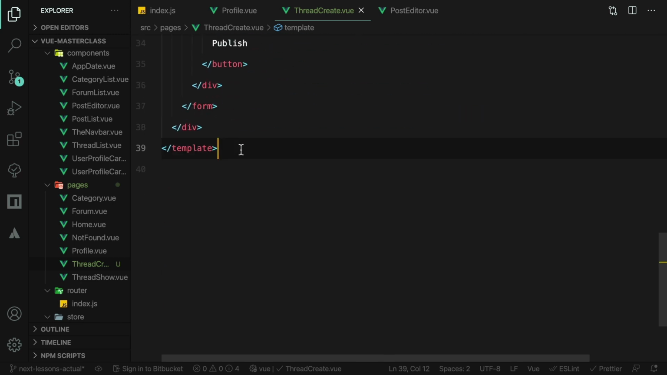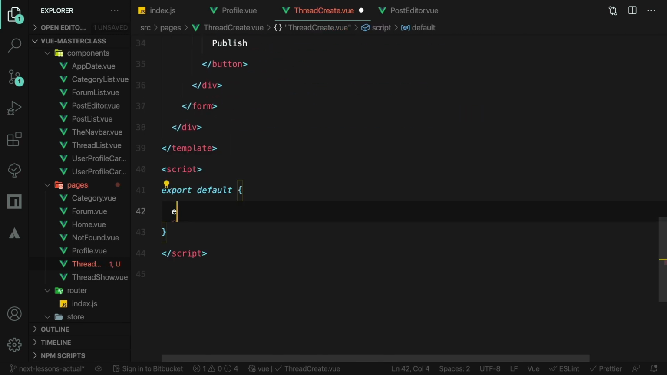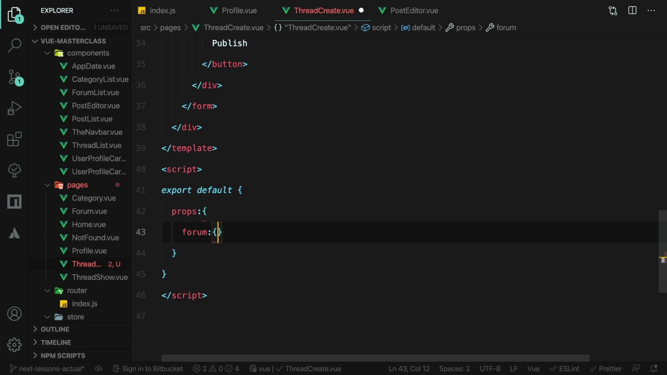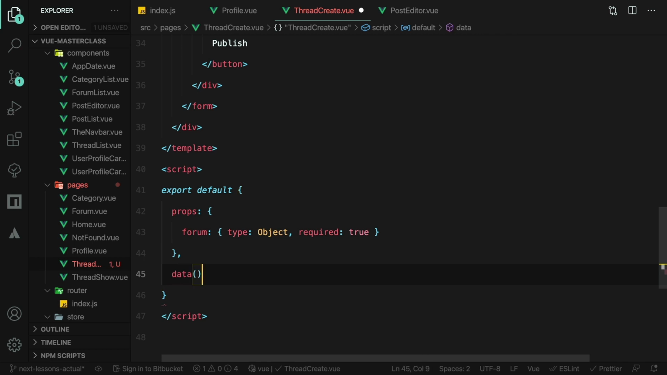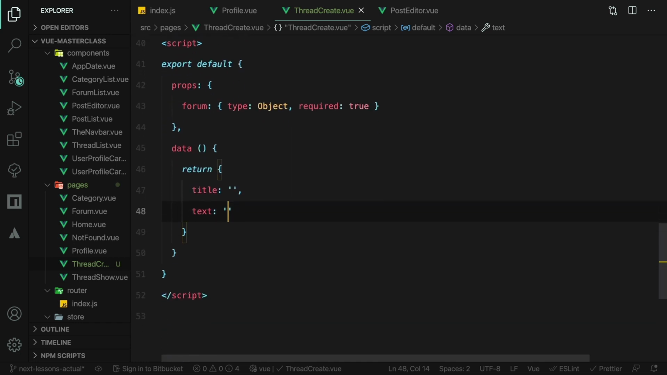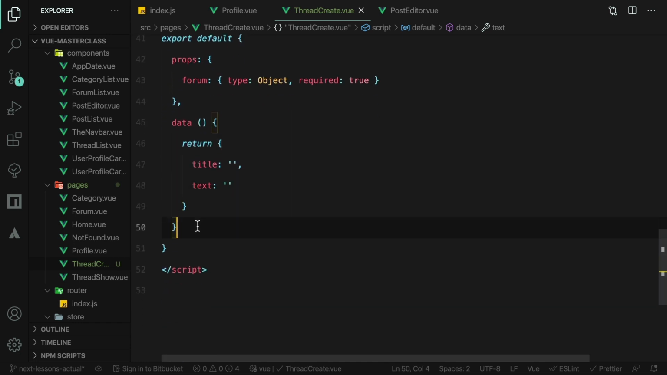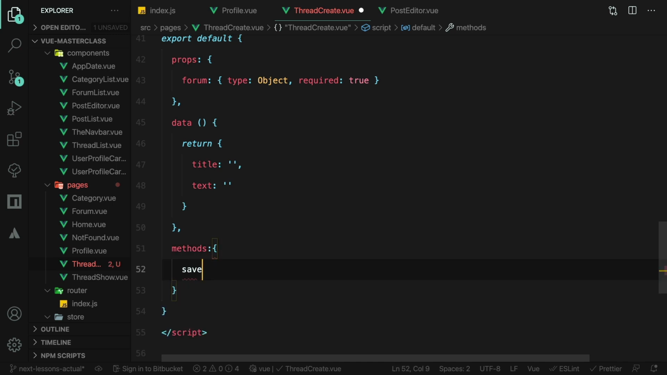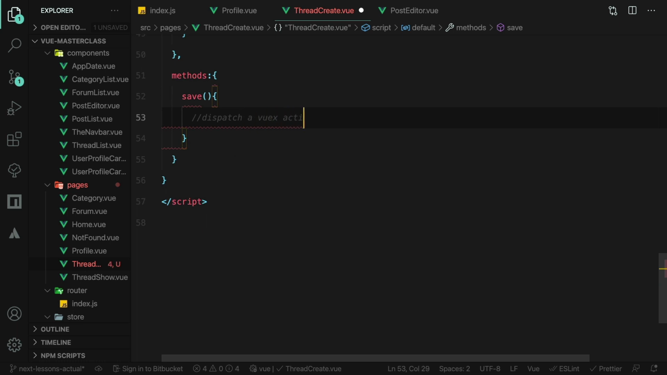Alright, we are ready to start working on the script. Here, we likely will need to be passed a prop for the forum that we will add the thread to. Next, for the data, we need a title and a text property. Lastly, we need to implement the save method. Here, we will dispatch a Vuex action, so we can create the action first. We will do that in the next lesson.